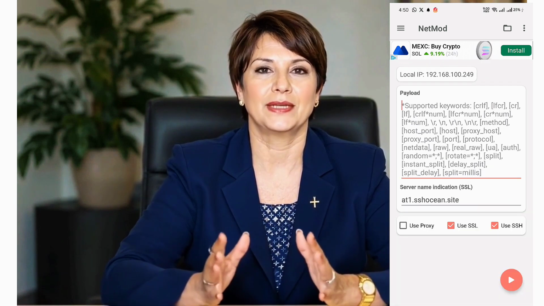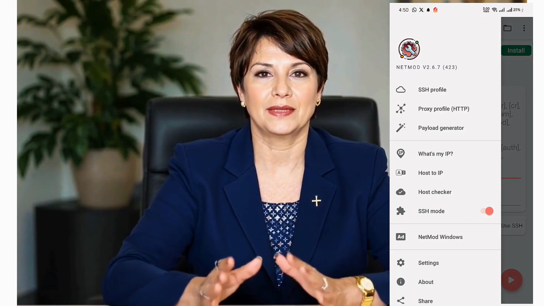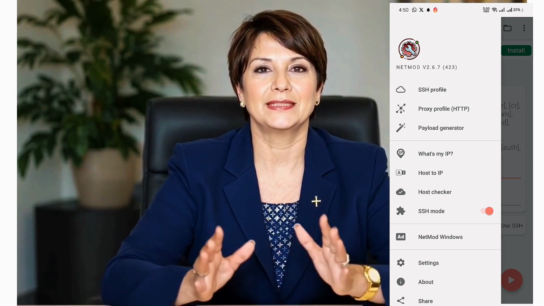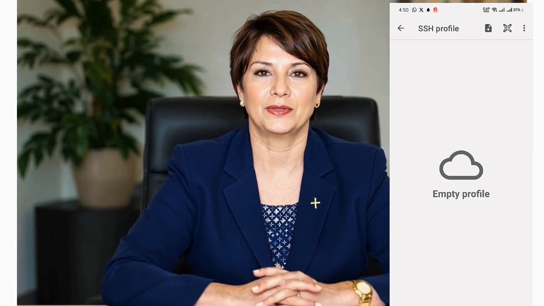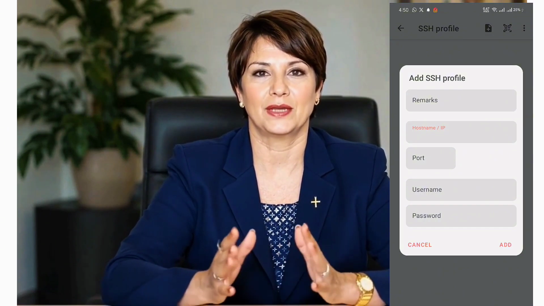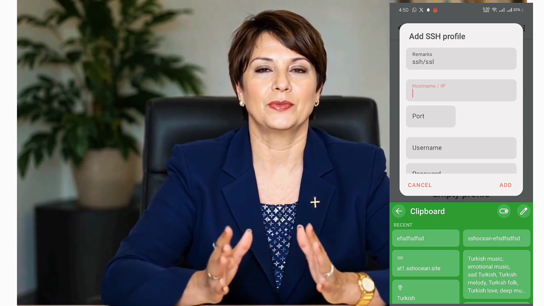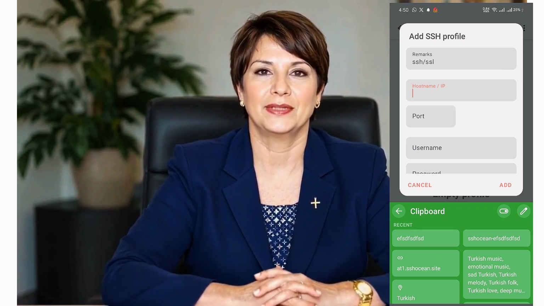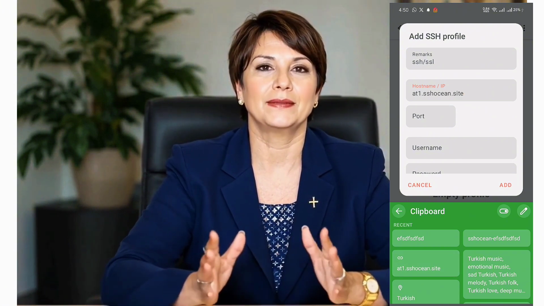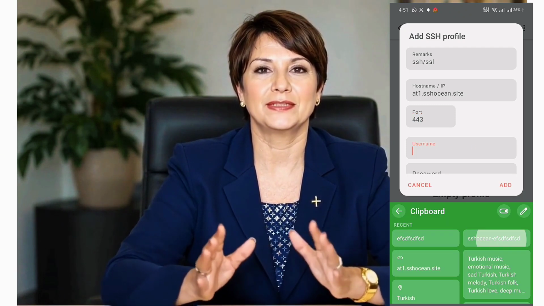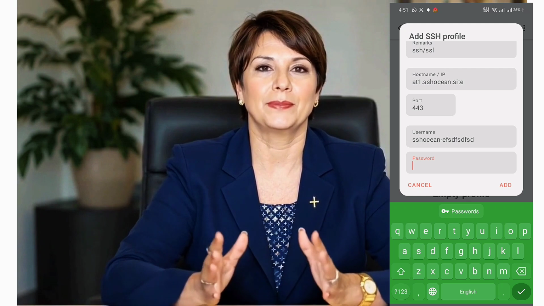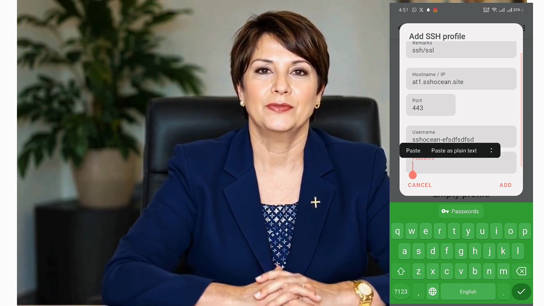Next, we need to create a new SSH profile. 1. Click the menu icon again and select SSH profile. 2. A new screen will appear. Click the small page icon with a + sign to add a new profile. 3. Enter the server details from the website. Remarks: any name for the SSH profile. Host IP: the SSH server address. Port: use 443 if you're using both SSH and SSL. Username and password: paste the details from the website. 4. Once done, click Add to save the profile.